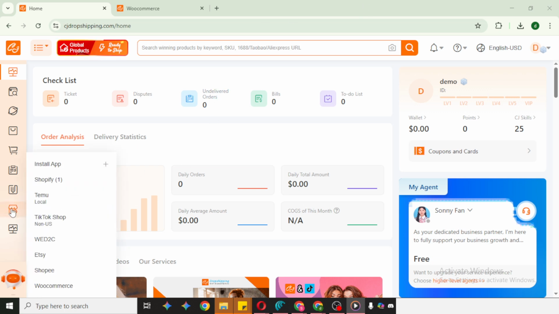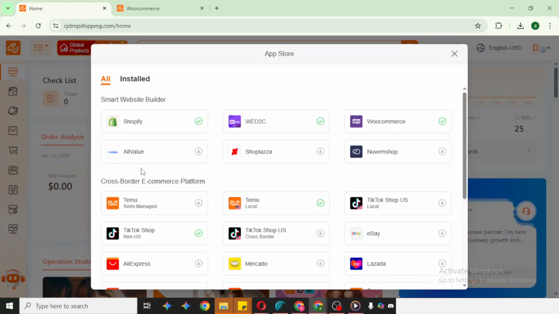You'll see an option to install. Click Install. This step enables the integration on the CJ side and sets up the bridge that lets CJ communicate with your eBay account. After a moment, you should see eBay show up in your store list, confirming that CJ recognizes the marketplace you're about to connect.